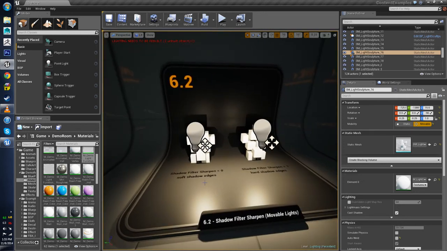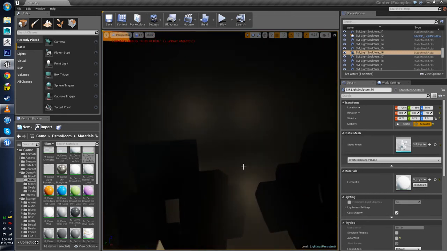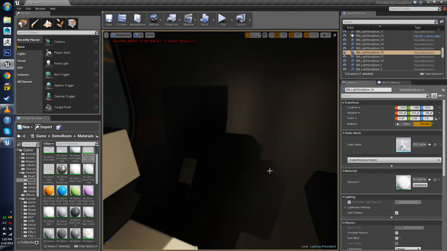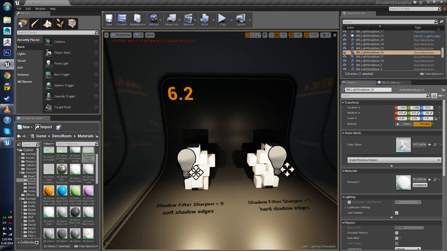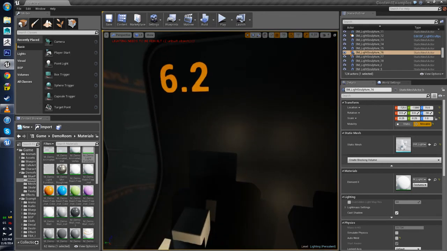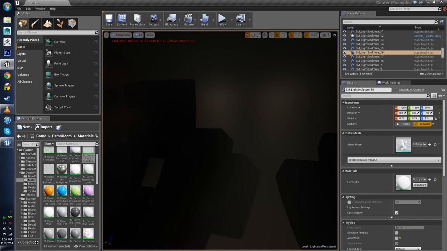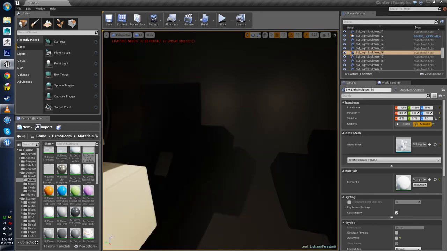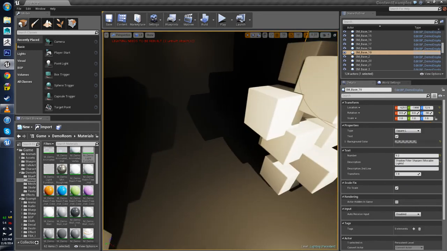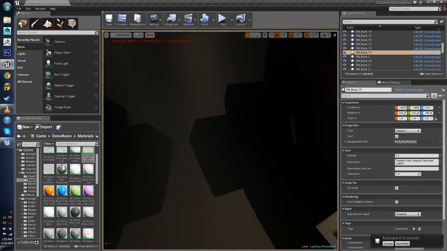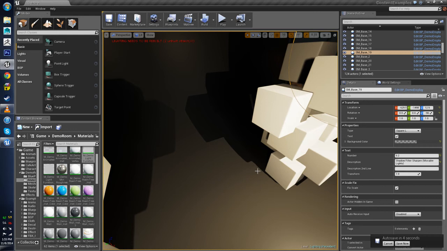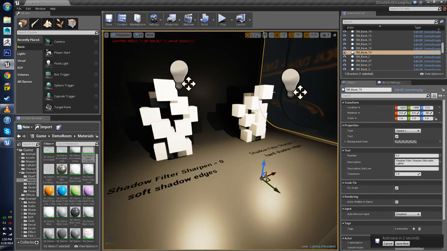And then the last one we're going to look at is shadow filter sharpen. What this is doing is basically calculating the edges of a shadow and how soft it's going to be. Filter sharpen set to 0 means we're going to get the softest shadows we're possibly able to get. If we sharpen those, we'll start to see really direct, very detailed, sharp shadows.